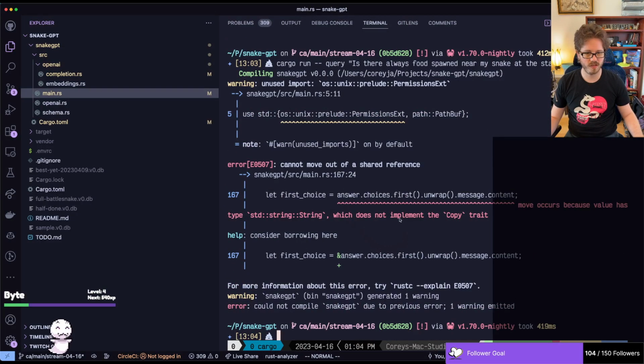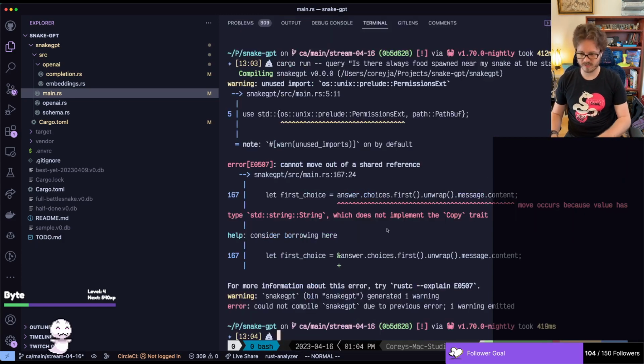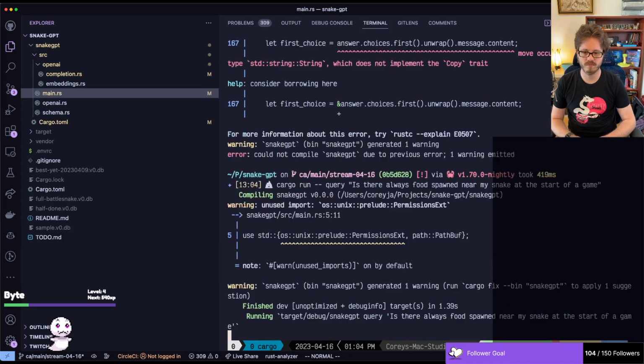Move occurs because the value doesn't have the copy trait. That's fine. I didn't even want it to move it. Yeah, that's fine. A reference is great.